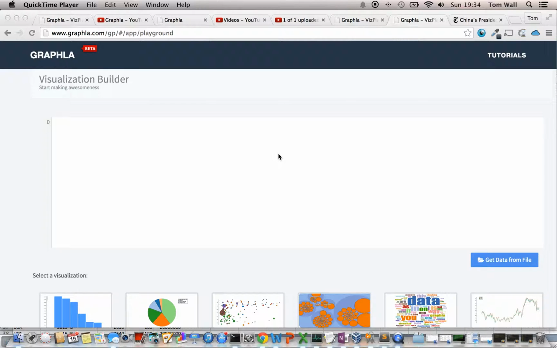Oftentimes, in the data viz community, word clouds are seen as gimmicky. They get criticized because it's an oversimplification of the text. So I'll just throw that warning out there. If you think looking at a word cloud is going to give you an idea of what an article is about, it's not always a good idea. There are pros and cons to word clouds, but this tutorial is just going to focus on how to build them with Graphla.